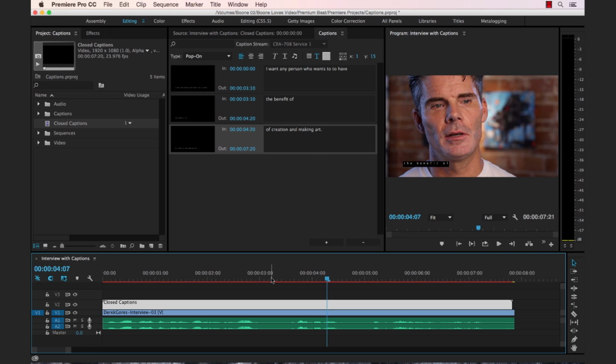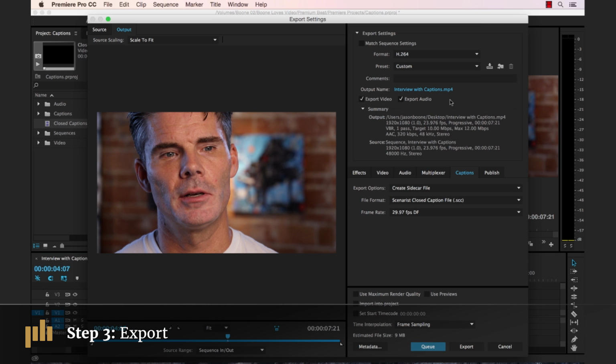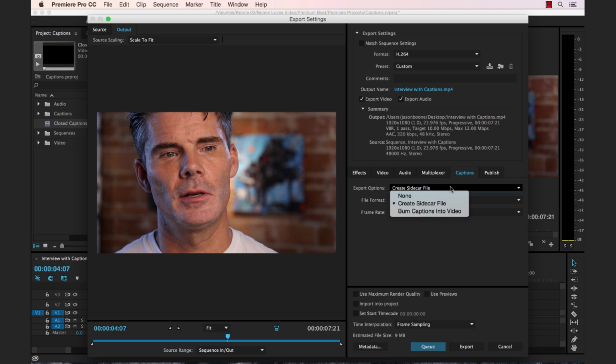Now when we go to export this, if you look in our export dialog box, there's a captions tab here. Now there's a couple of different options. We can create a sidecar file or we can burn the captions into the video. Now, again, burning the captions in is basically like subtitles. It's where you can't turn it off. And if we're going to create a sidecar file, when we export it, it's going to create a standalone file.